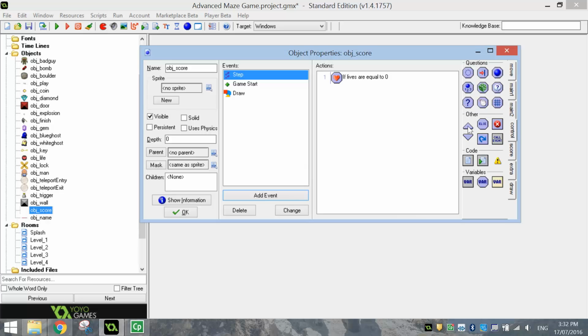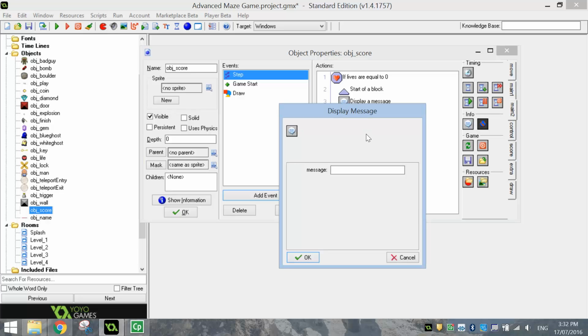We're going to go to the control tab and start a block of events. Inside that block, we're going to go to the main 2 tab and put in that little speech bubble, which is a caption. We're going to display the message, bad luck, please try again.